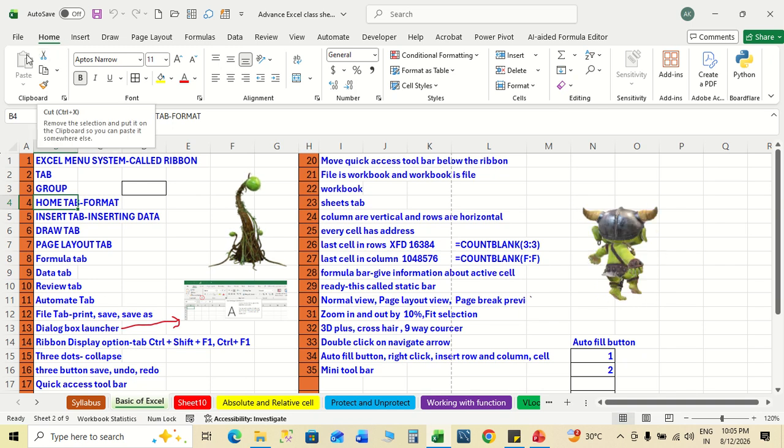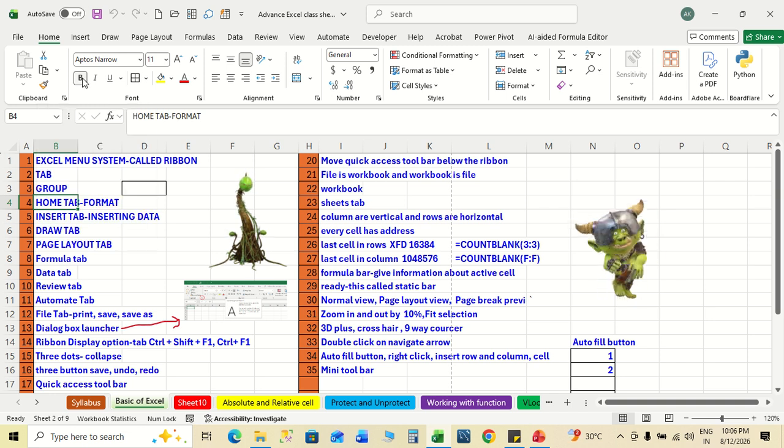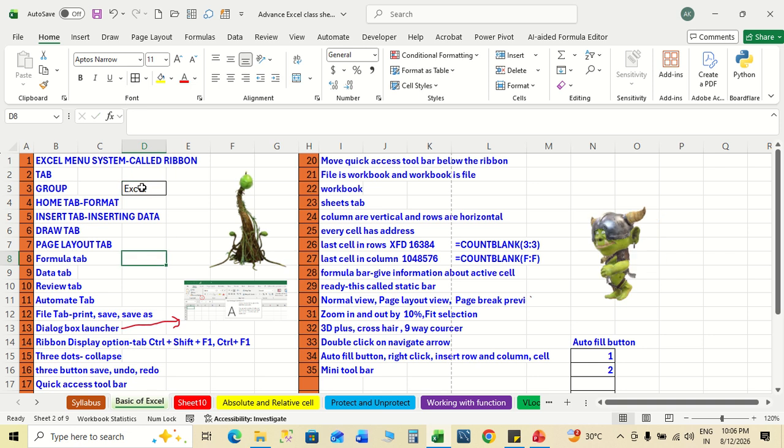So first, the Home tab. Under the Home tab, we have the Clipboard. Under Clipboard, we have Cut, Control X, then Paste, Control V, and Copy, Control C, then Format Painter. Then the Font group. Under the Font group we have Bold. If you want to bold something, see, if I write something like Excel, and if you want to bold, click on this Bold. Okay, unbold. If you want to underline, okay, italic. So these are the font group options: border, remove border, fill color, font color. So this is the Font group.